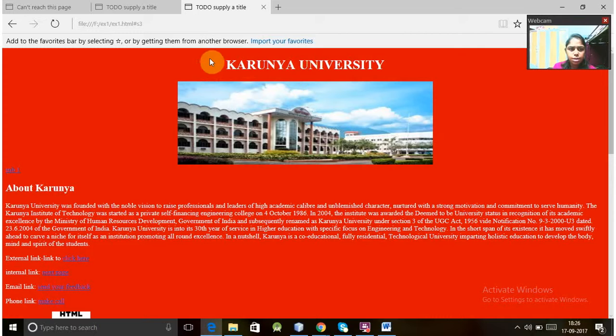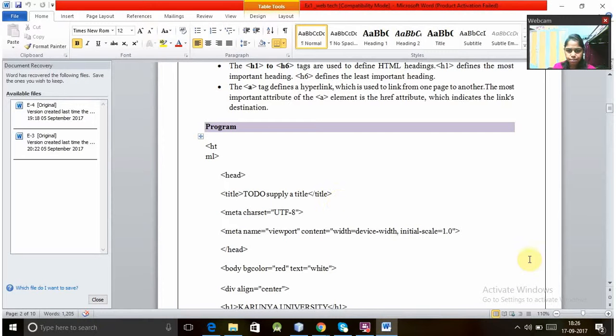In this first exercise, first we have to set the background color. For this, inside the body tag we give body bgcolor equal to red, and the text is white. Whatever we write inside will come in white color. This is my first heading 1, and inside the heading we have written Karunya University. The code is here.